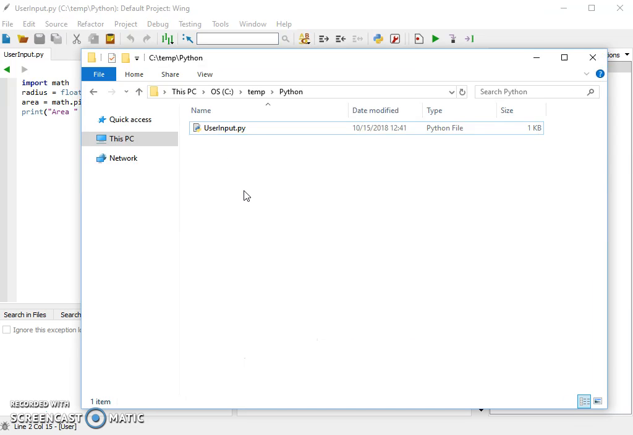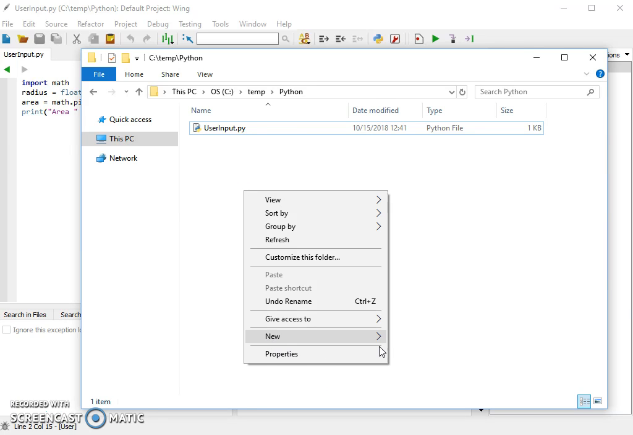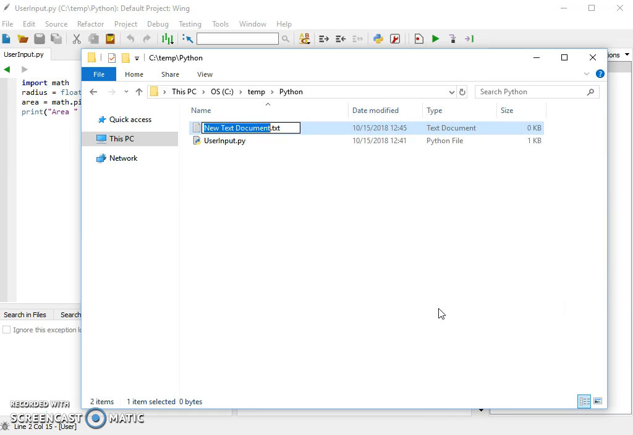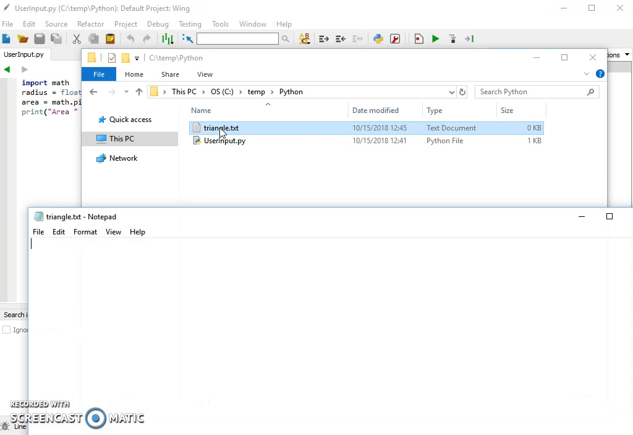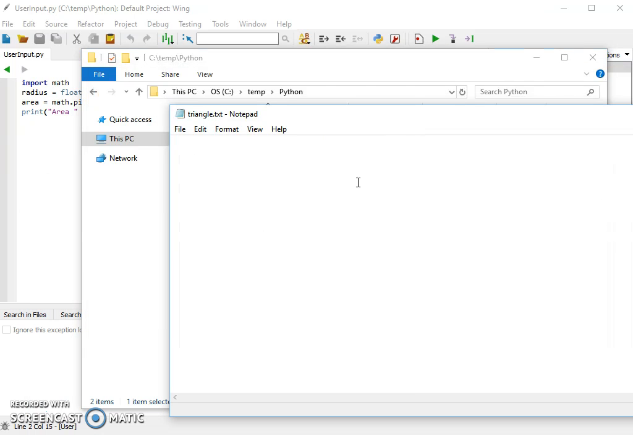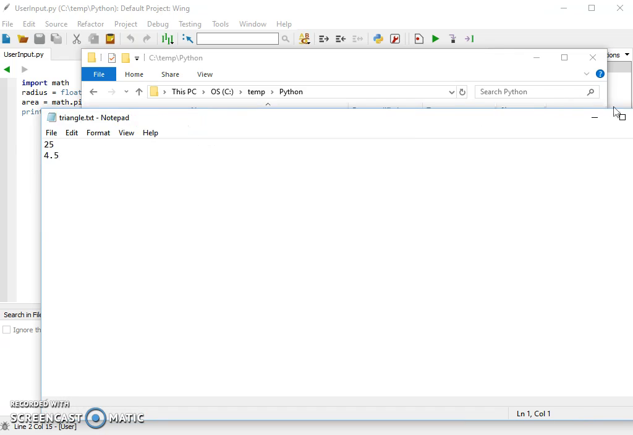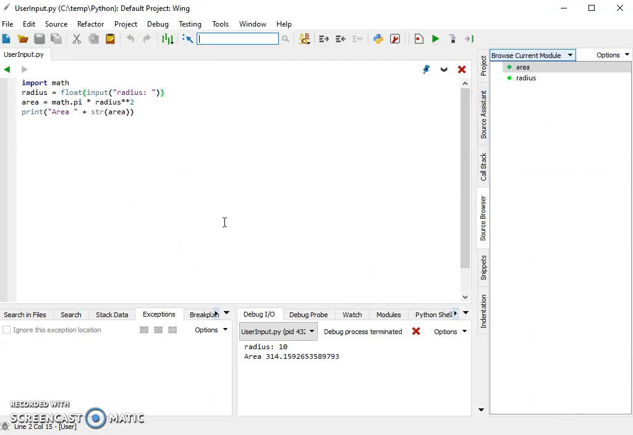So the first thing I want to do is create a file to read from. So I'm going to go ahead and create a file in here. Just a new text file, and we'll call this triangle.txt. Let's go ahead and open that up, and inside my triangle.txt I want a base and a height. So let's say the base of my triangle is 25 units and the height is, let's do 4.5, just to demonstrate that we can read floating point values. I'm going to save this document. I will leave it open though so that we can come back to it.